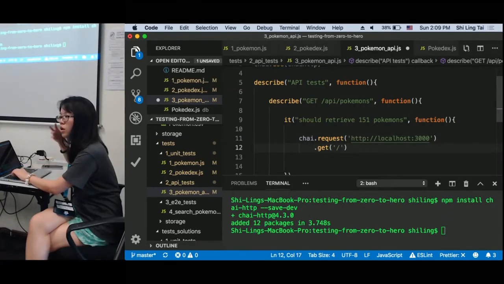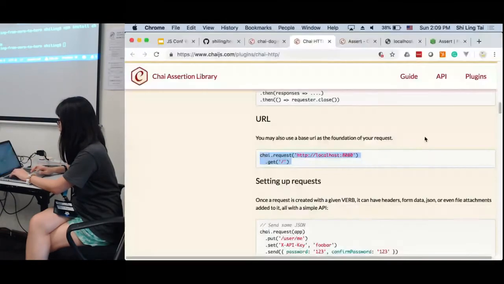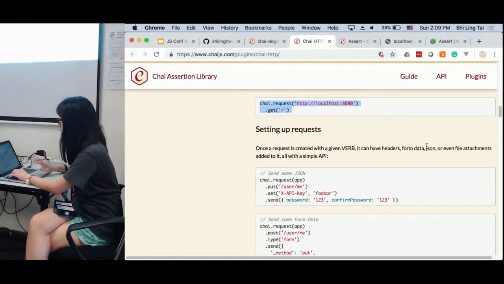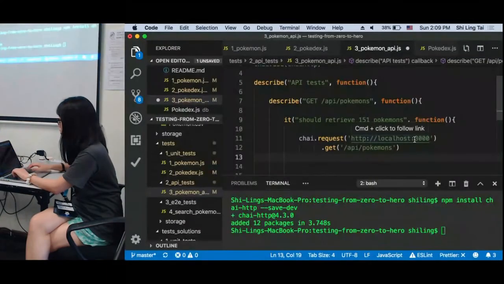And we are going to get the API Pokemon's request. And then the last thing you have to do is .send to perform the request itself.